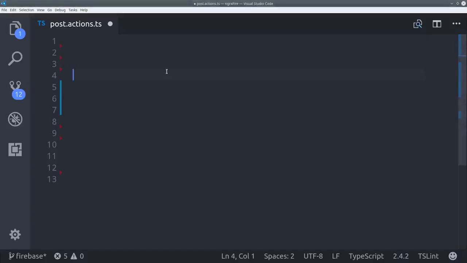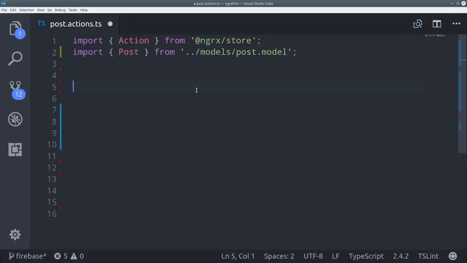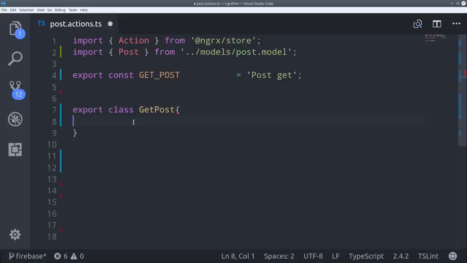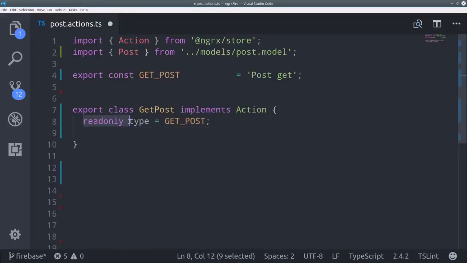We'll start by importing the action interface from Ngrx, and also the post model that we just created. To create an action, we'll first export a constant with the action name. Then we create a class that will handle the data payload for that action. In order to get a post from Firebase, we need to first supply it with a push key string, which we can do by supplying it in the constructor for this action.